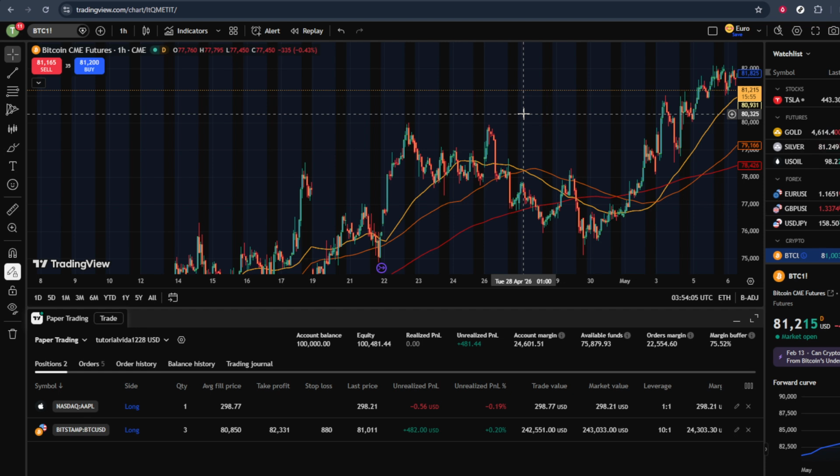Logging out helps prevent accidental orders, keeps your workspace tidy, and makes it clear when you're no longer in simulation mode. First, make sure you're on the TradingView chart screen, because that's where the paper trading panel is located.